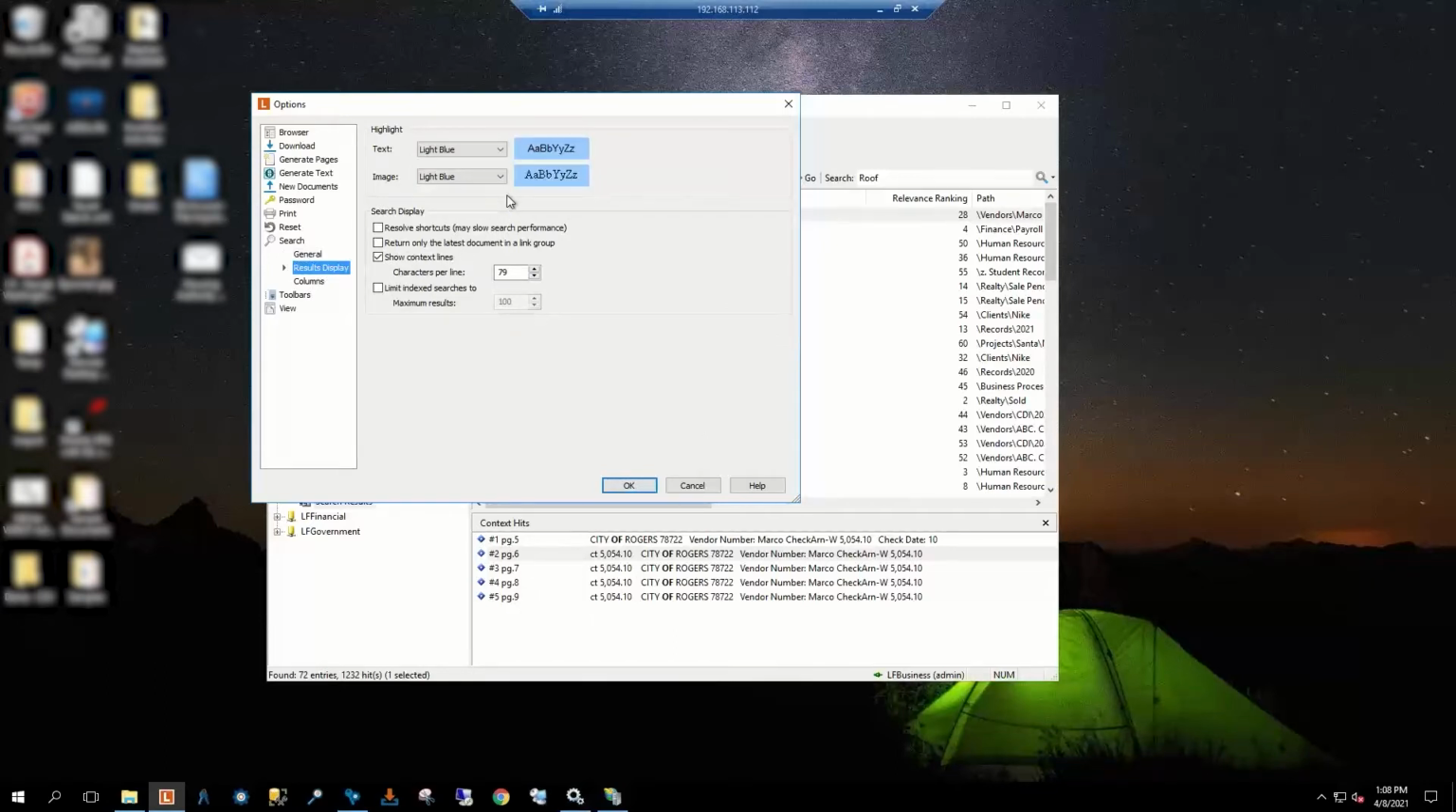The results display also, I don't know if you caught that when I opened that up, but it showed OF in City of Rogers as highlighted in blue. And you can personalize this also. So if you want to show up in green or dark blue, it's just a personal setting you can put on here. Resolve shortcuts is going to be important, especially for those of you who are utilizing shortcuts, maybe in your public portal or something like that.